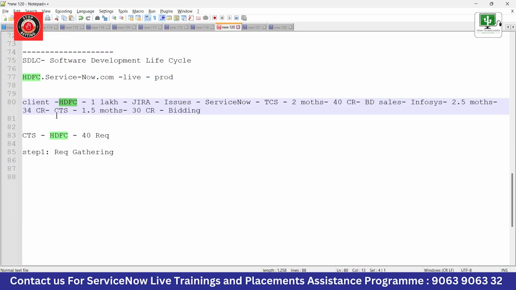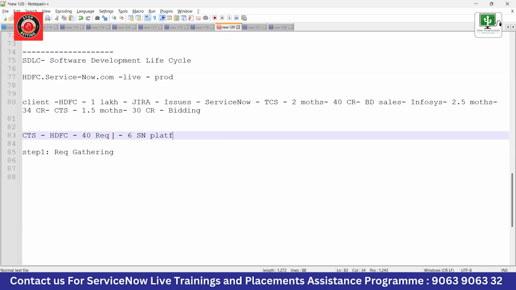For the SDFC project, based upon these requirements, at a high level, they had taken around 6 ServiceNow platform team members, along with one business analyst. Does anyone know the business analyst job? Business analyst. Did you hear anyone? Who is that guy? What does this guy do?